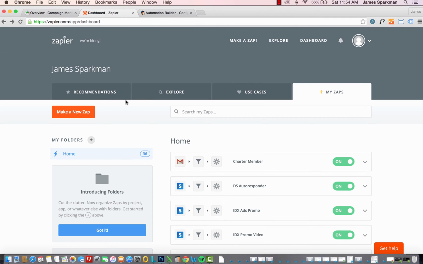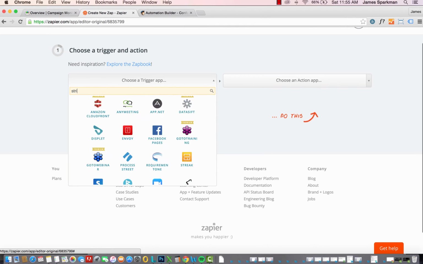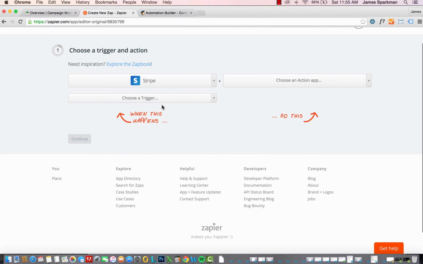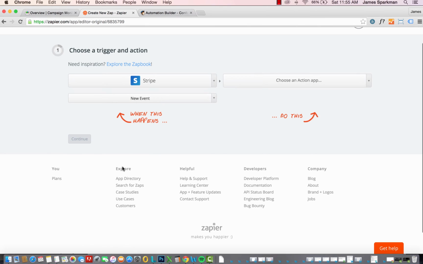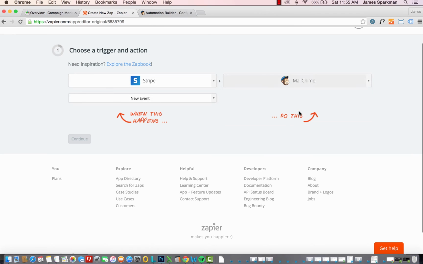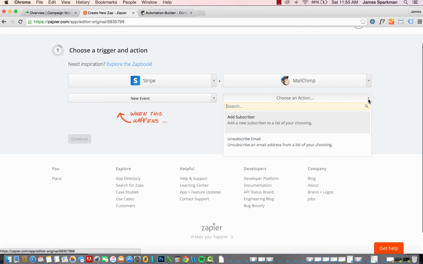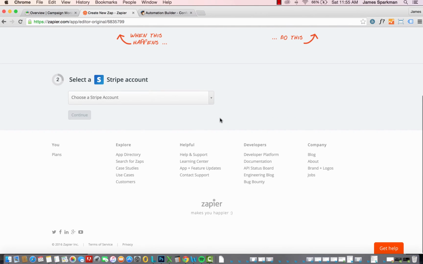Okay, so from your Zapier dashboard, go ahead and click on Make a New Zap. For your trigger app, select Stripe. Now for the trigger in Stripe, you'll want to select New Event. And for your action app, select MailChimp. For the action in MailChimp, choose Add Subscriber. In the next two steps, go ahead and select your accounts.